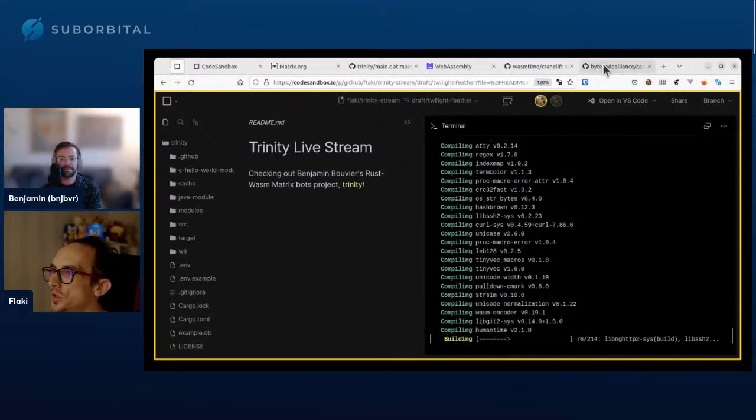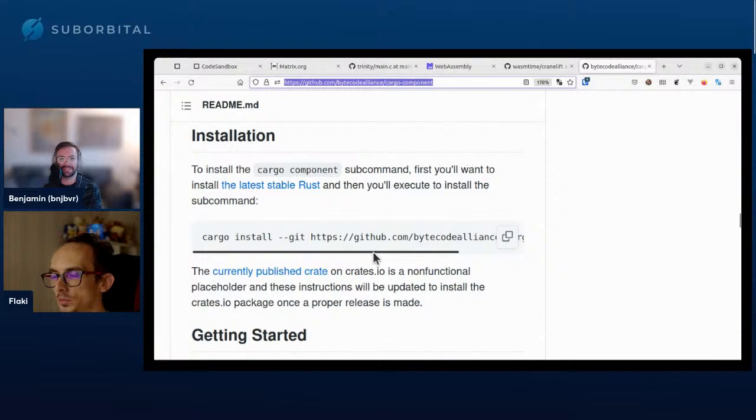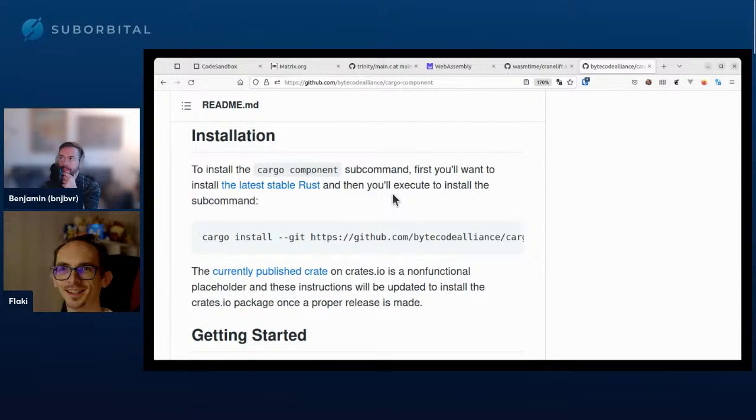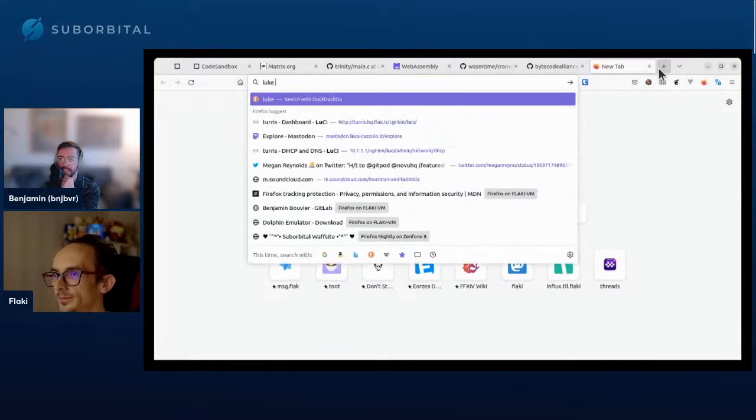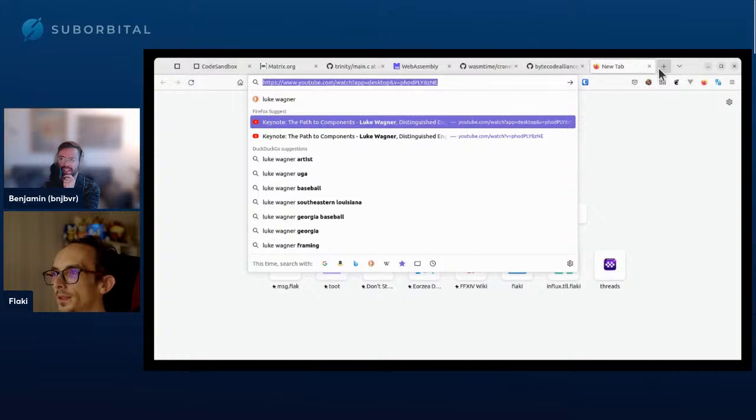So this is directly related to the WebAssembly component model, right? Exactly. I would invite you, if you're interested in the WebAssembly component model, to look at one presentation that Luke Wagner, who is one of the main authors of the WebAssembly specification, did a few weeks ago, I think now.